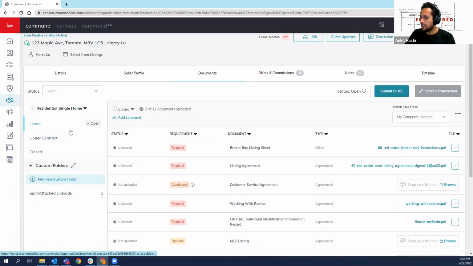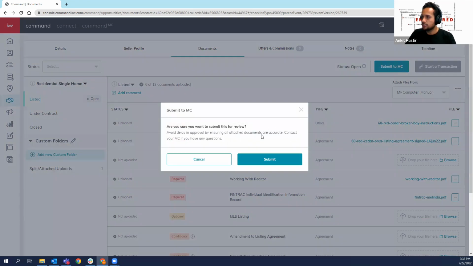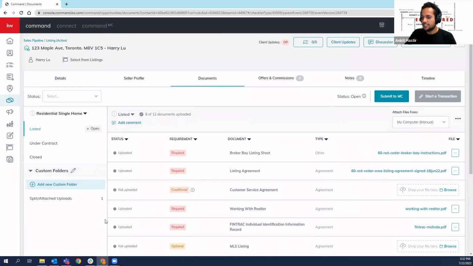Yeah, and once you're done and you've filled in all the documents, all you need to do is click on submit to MC. Once you click on submit to MC, the deal will go to the MC. I'm just not clicking it there, but there's one additional step. To make sure that the MC knows that you have submitted the document, just send a courtesy email to the MC and the transaction coordinator.